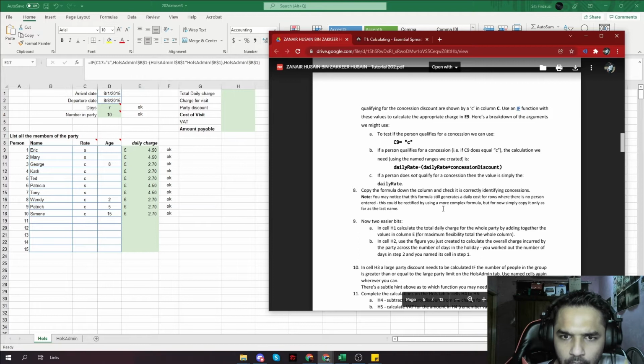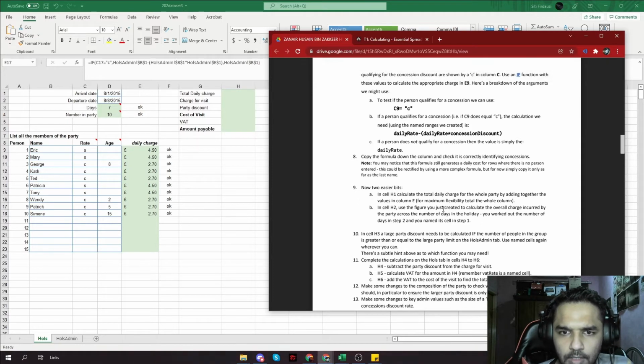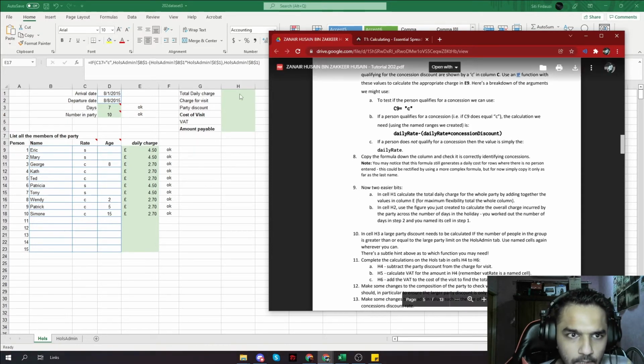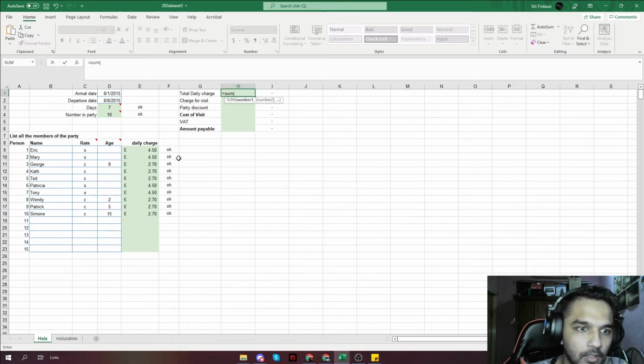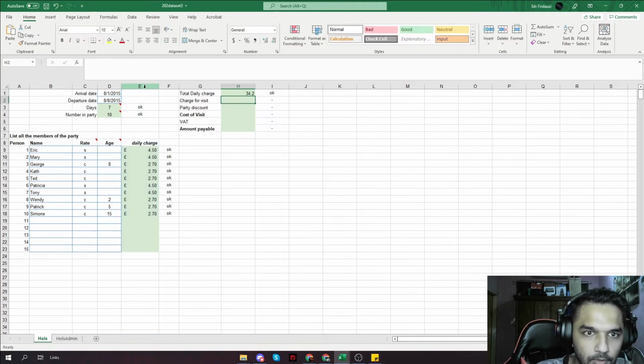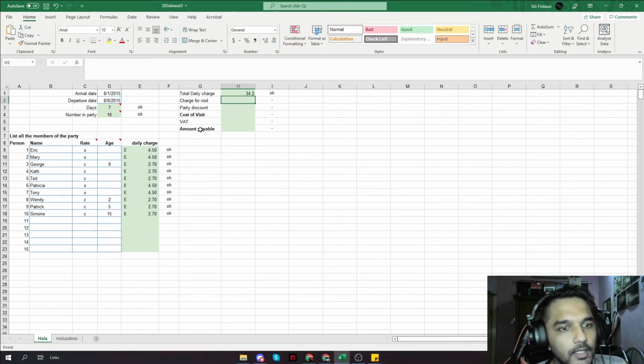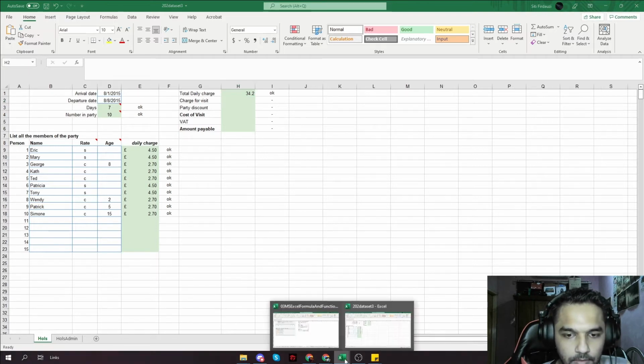Okay. Next, in cell H1, calculate the total daily charge for the whole party by adding together the values in column E. Okay, so it's sum. It should be sum of. Can I just put these like this? Is it possible? Okay. So we take the whole column instead of just dragging down. So it'll be auto adding next.